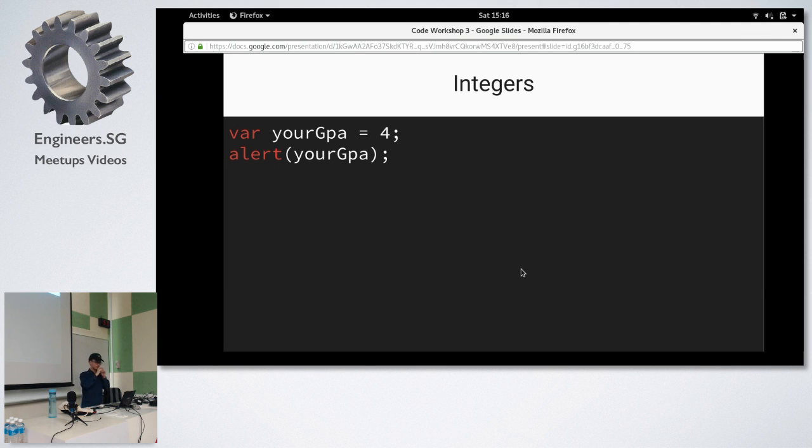So I think most of your GPA, okay, never mind. Okay, so other than that, we've got our standard integers, strings, and many, many more.